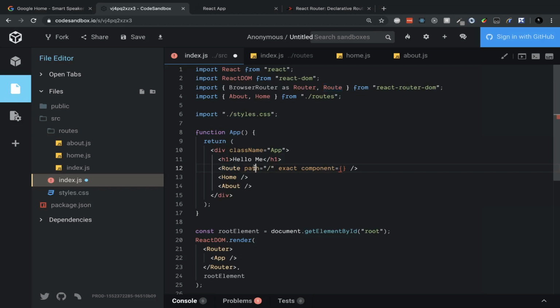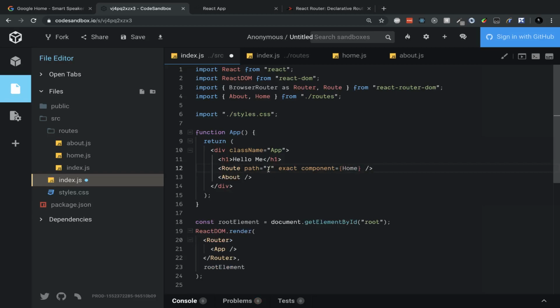We have Route. We give it a path. When I want to display it, slash home, slash anything, right. And I give it a component: which component I want to render if it's home. So I will say I want to render Home. So I give it literally a component, and a path. Exact means I want this exact path.